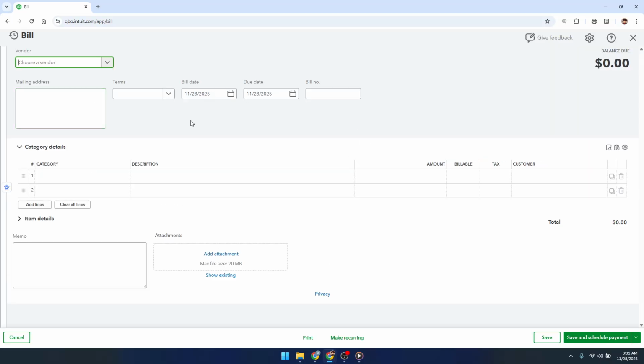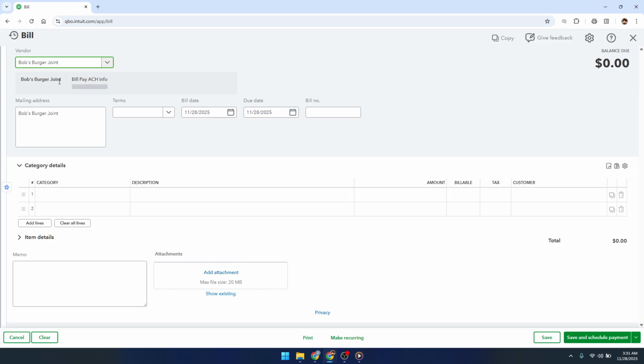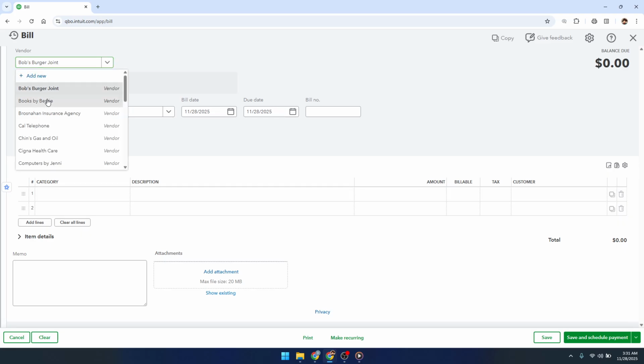Once the bill form opens, go to the Payee drop-down near the top. This is where you select the vendor who sent you the bill. Choose the correct vendor from the list. If you're not sure which vendor to pick, double-check the bill you received so the name matches exactly.